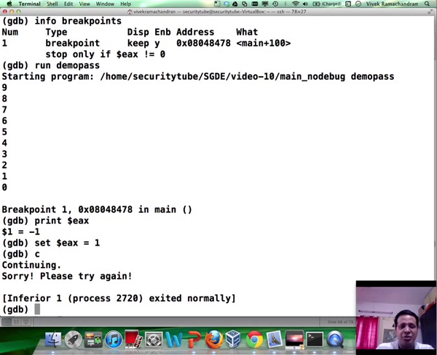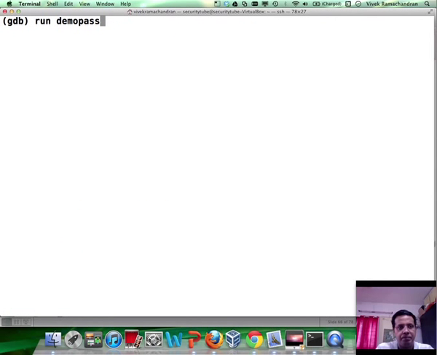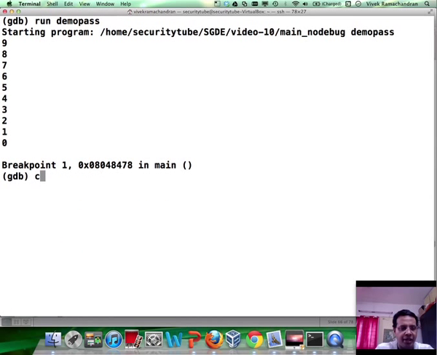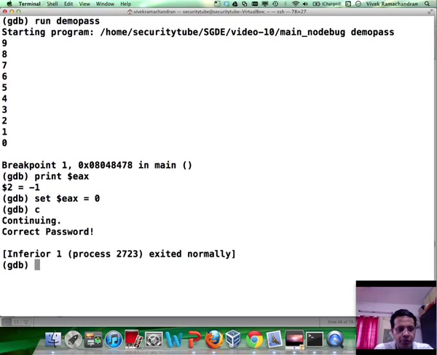Unfortunately, it does not work, right? Why? Of course, you need to set the value to 0 and not 1. So what we're going to do is, let's rerun the program, hit the breakpoint again, let's inspect the value of EAX, let's set it this time to 0, continue, and there you go, you have correct password.